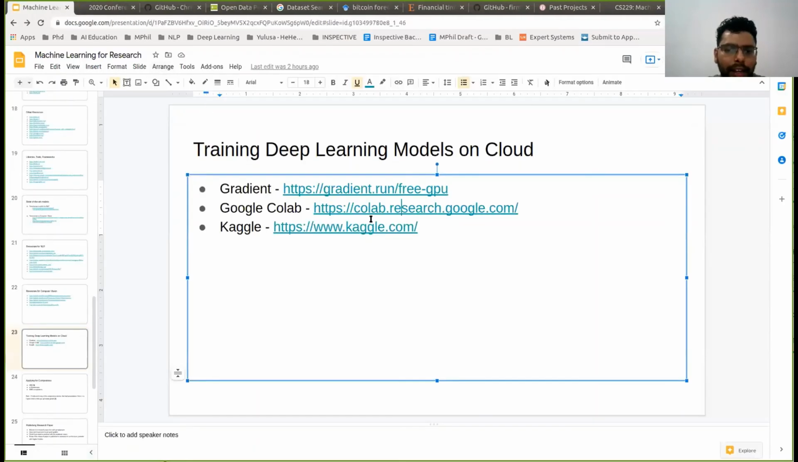So Kaggle is there, and then there's something called Gradient. That also provides free GPU.